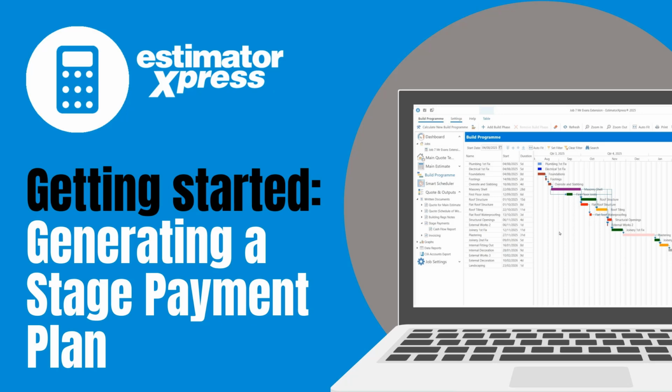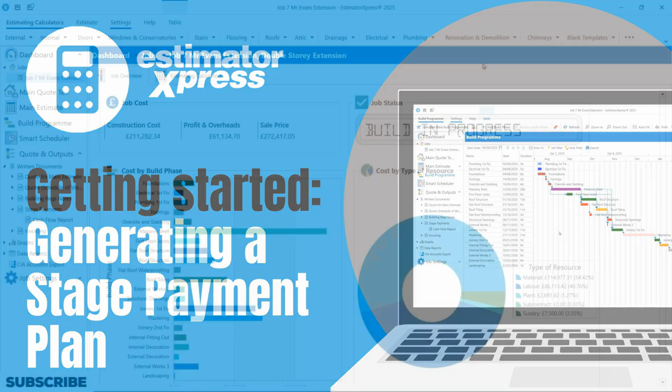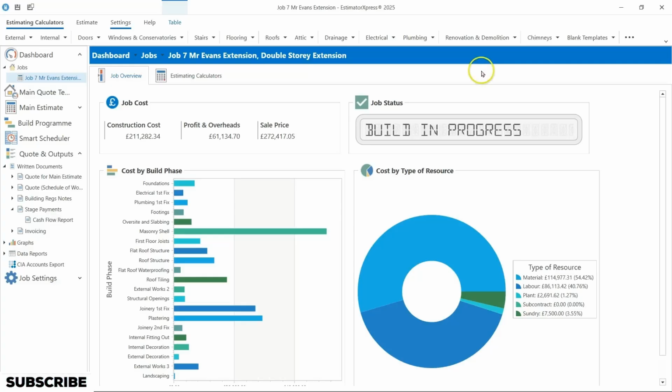In EstimatorXpress, once you've completed the estimating side of the software, you can then generate a stage payment plan for your customer. This will tell them when they need to be paying, on which dates, and for what areas of the job that you've completed for them.